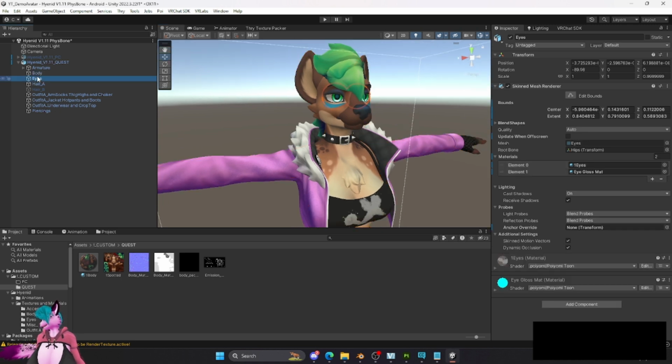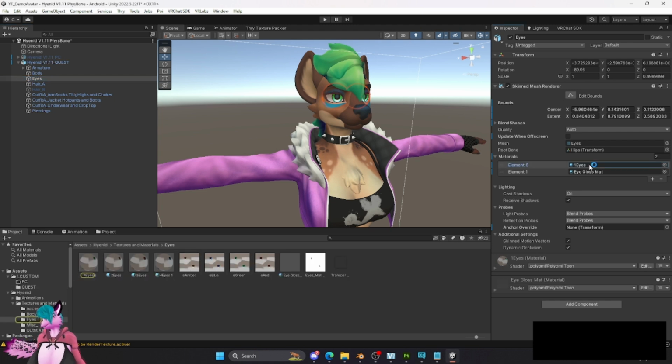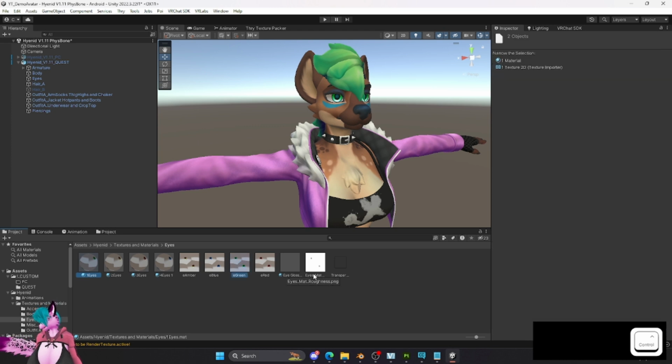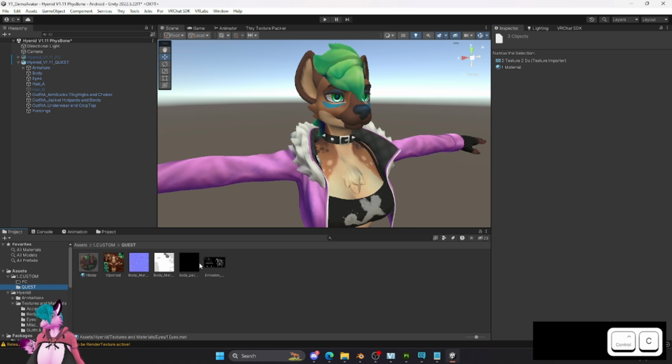Now we go down the list. Okay, so we're looking at the eyes. I'm just using default eyes here. Okay, green eyes. Green eyes, this is a roughness, another roughness map. So we'll take that, Control C, Quest. And then we're gonna come over here.